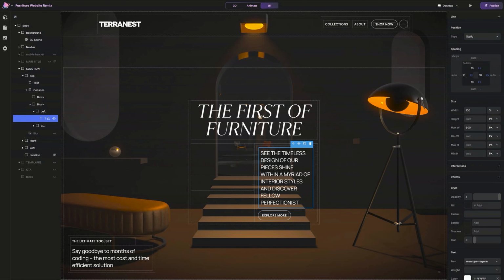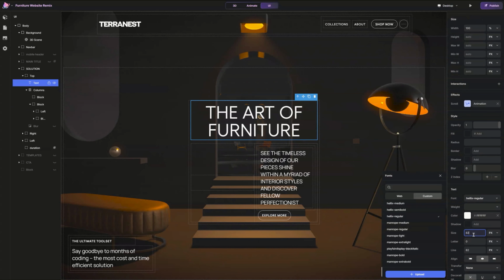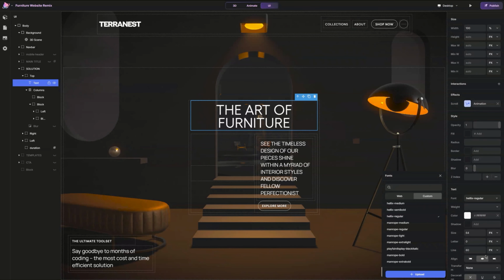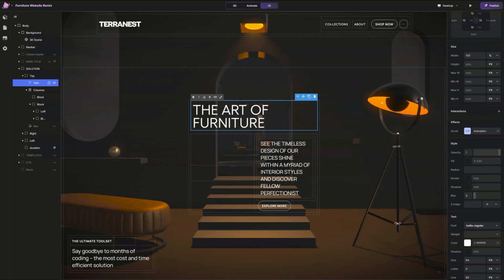And let's change the style of this text. So actually let's start with the main one first. So let's make it regular. And actually let's change the first to art of furniture. And let's make the size 64. Line 60 should be enough. And let's align it to the left. And we are all set. Let's split this sentence just like this, and it will work perfectly fine.